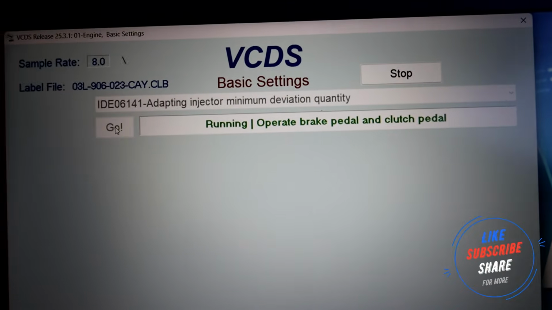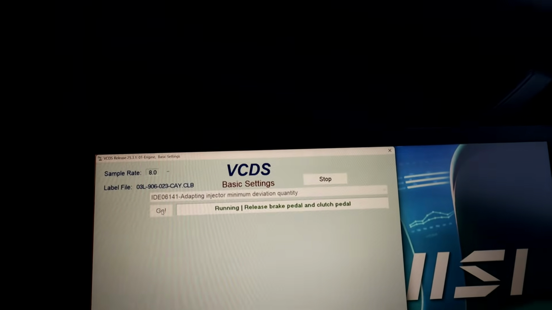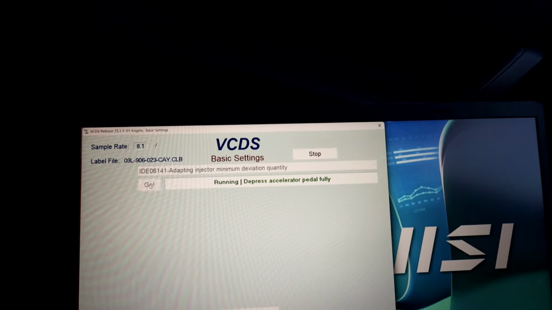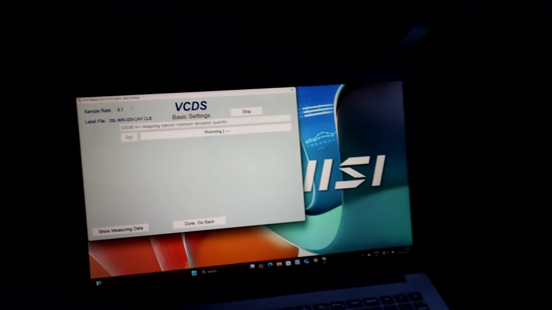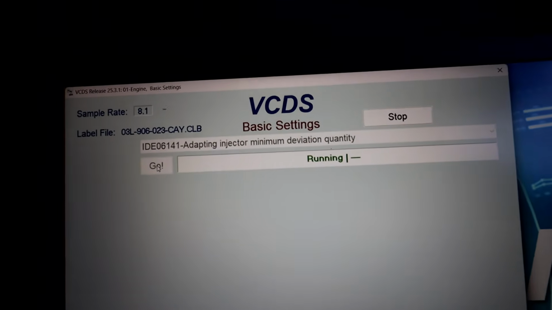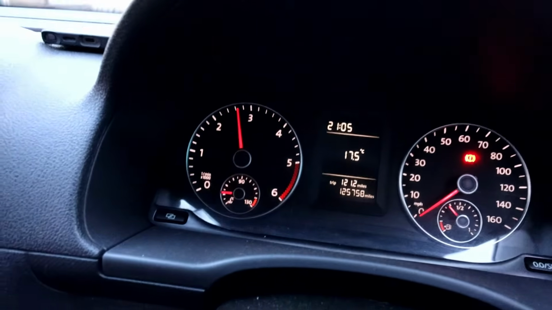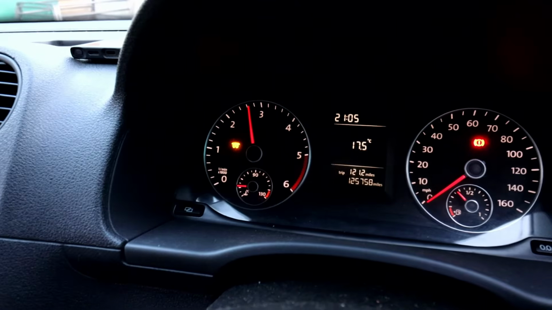So it's saying running, operate brake pedal and clutch pedal to activate it. So obviously now you have to press brake and clutch to activate it. I'm doing it now. Release brake and clutch pedals. And now depress accelerator pedal fully. Release. And it starts doing its own thing, so you don't have to do anything. It's literally just running. The glow plug light will be on, that's normal. At this point, I think you're gonna wait till it warms up to 90 before it does anything else.